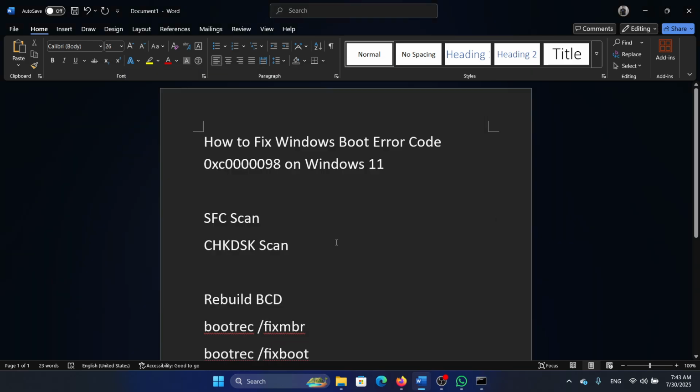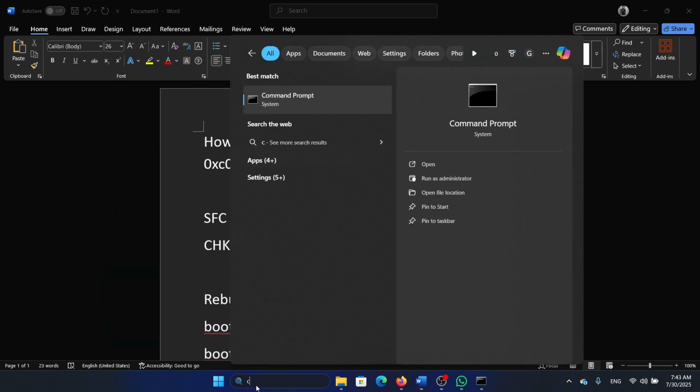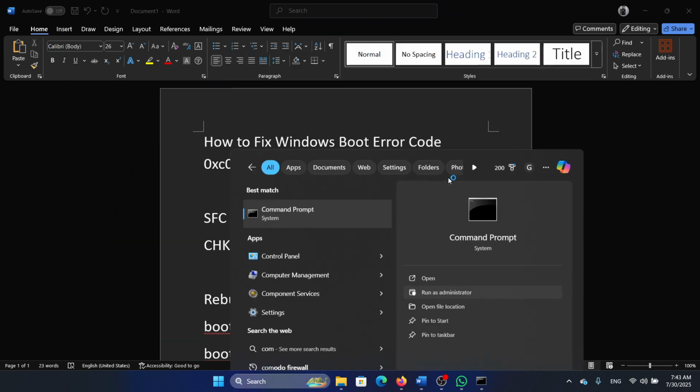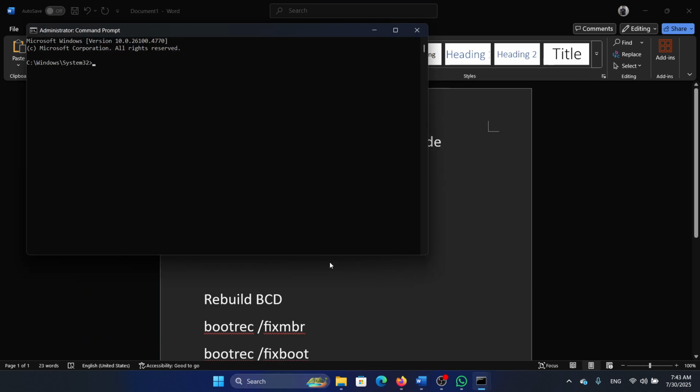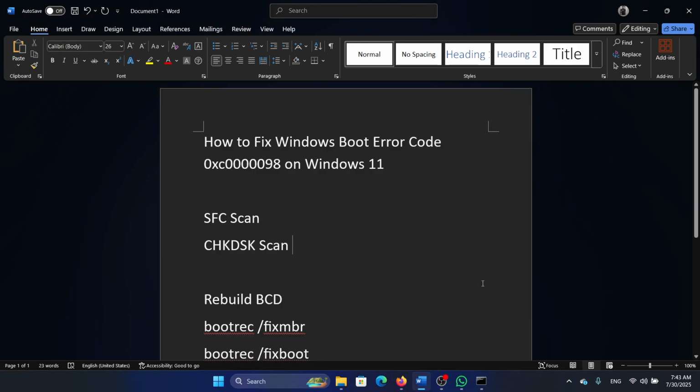The next solution is a chkdsk scan. So search for command prompt, click on Run as Administrator, type the command chkdsk /r /f, press Y and hit enter to start the chkdsk scan.